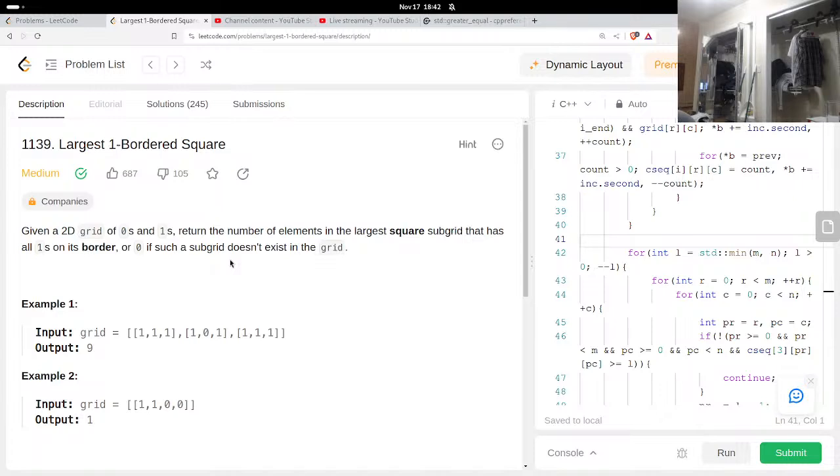I don't know. I don't need to check that. Nope. I don't need to check that. I just need to check... Oh, this is so confusing. This is so confusing.